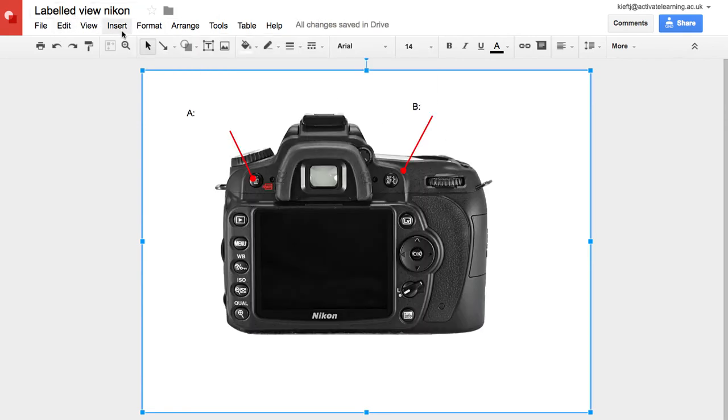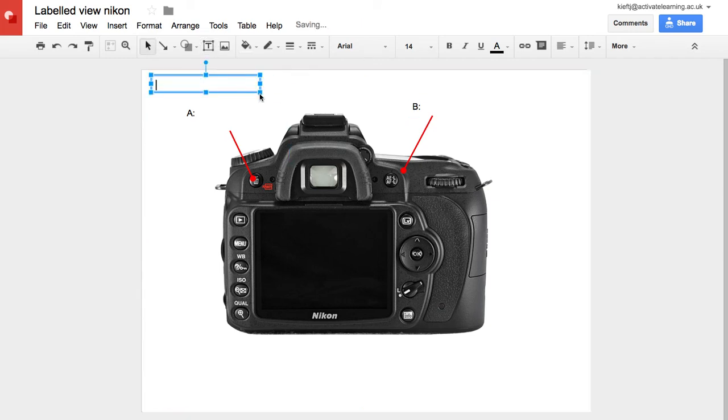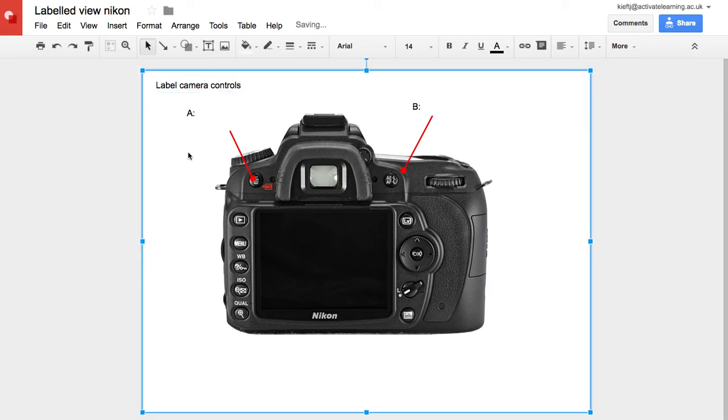Finally, I can add a title. So again, just insert a text box. And then when I've done all of the labels, I'm going to leave that there, but you could continue to add labels for all of the different components.